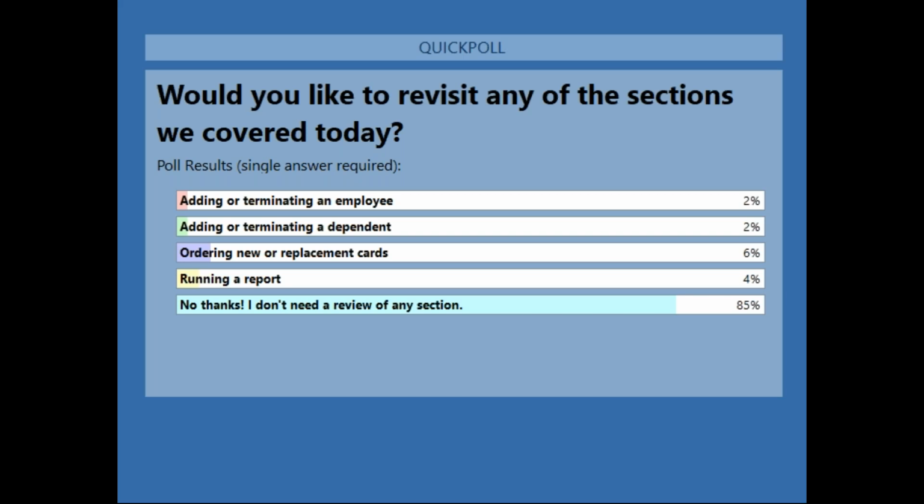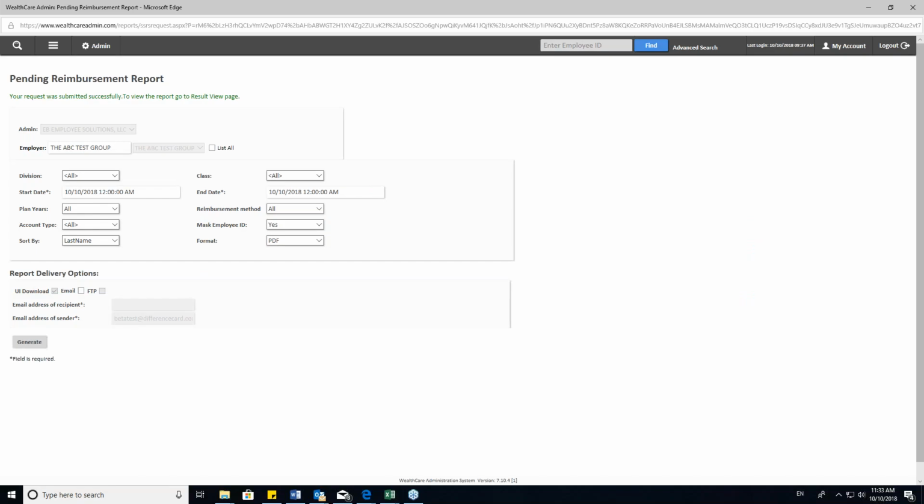But for those sections that would like some revisiting, it looks like 6% would like to go over ordering a new or replacement card. And then after that, if you wouldn't mind, discuss running a report for everyone. Okay, running the report for everyone. Does that mean the enrollee participant report? Yes, please. Okay, yep. So we're going to go first to review how to order a replacement card for the employee.